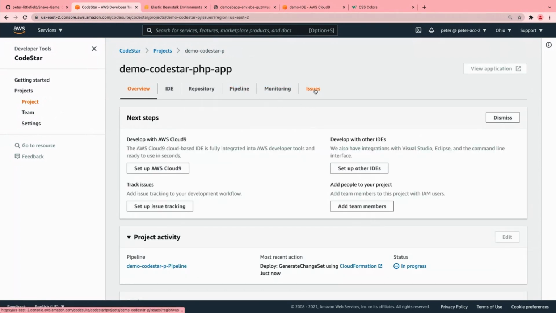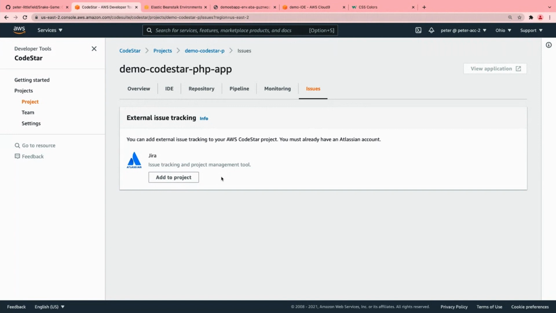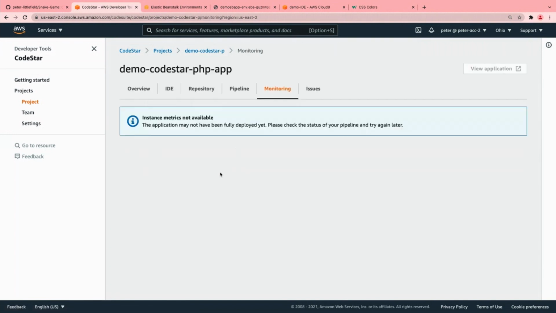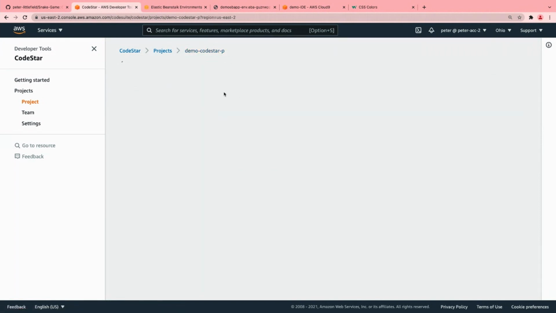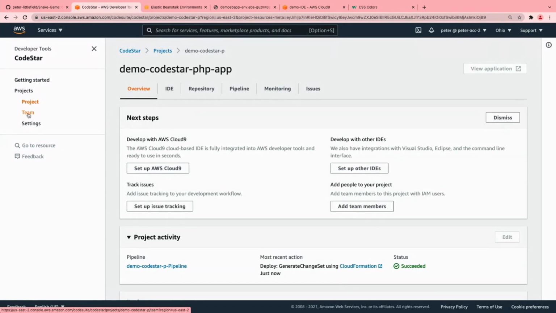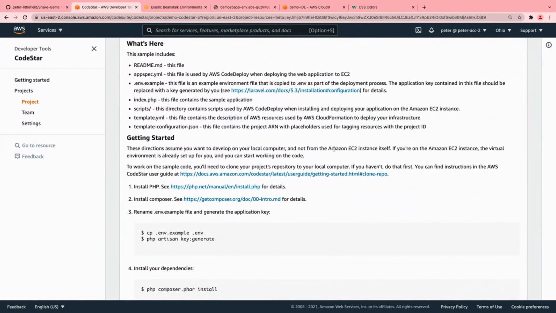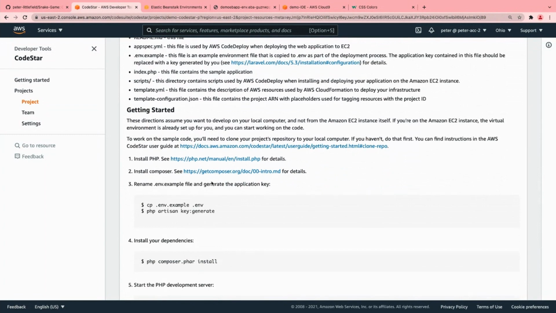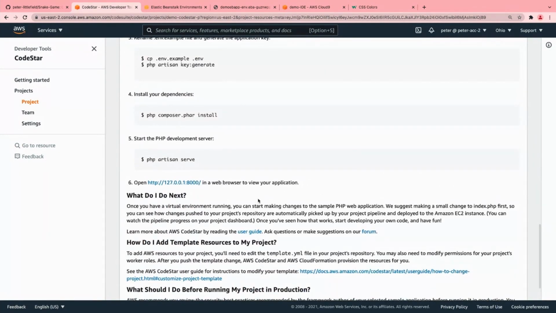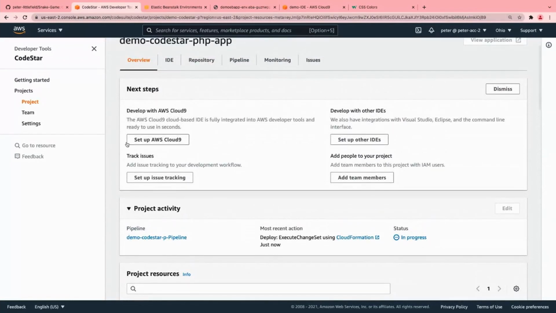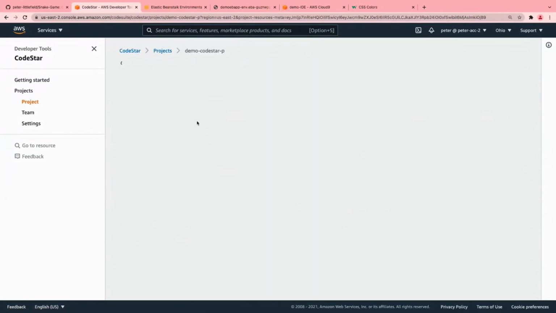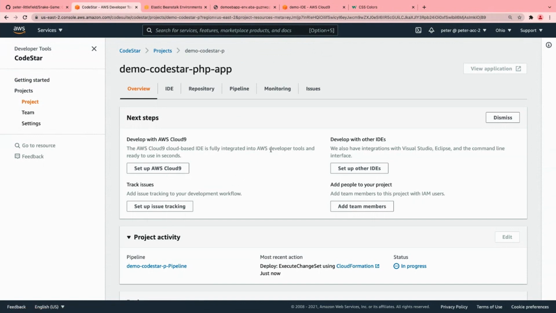If we go into the project, we can go into issues, and you can connect this to Jira if you like. Under monitoring, okay, we're not seeing the monitoring because it hasn't been fully deployed yet. But just wanted to give you that extra little view in terms of users. It also shows you, if you're going to edit and work with the application on your local computer, it gives you some instructions to do that. But as you'll see in a moment, you don't need to do that. You can just, again, use Cloud9, and I'll show you how it's even cooler with this CodeStar example in a moment.